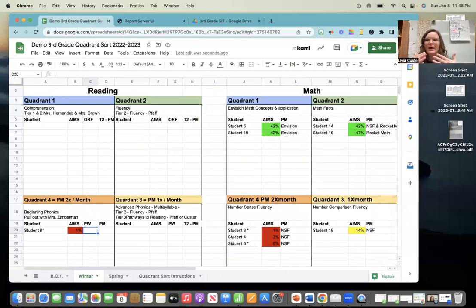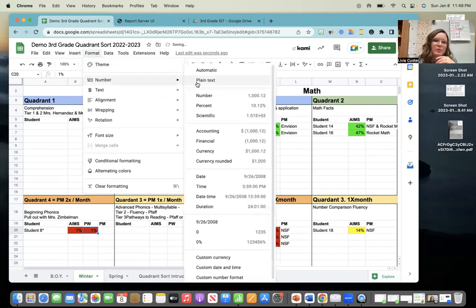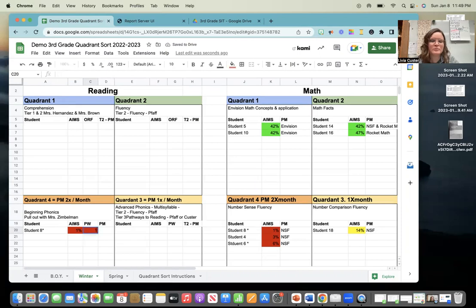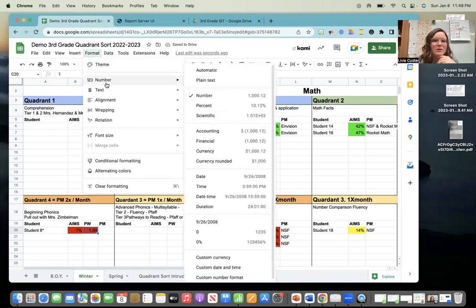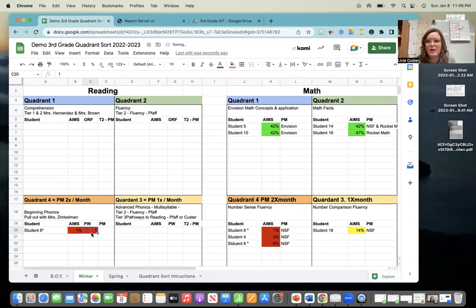What we look at on Pathways is a 5-point rubric score, and we use the spreadsheet provided by Pathways to help us track data that we collect from there. So this student scored a 1 on their Pathways score, and I want that number to be a plain number. I do need to go in and fix the color coding on that. It's not quite the way I want it to be. So he scored a 1 out of 5, which clearly shows that there is a basic beginning phonics need for him.